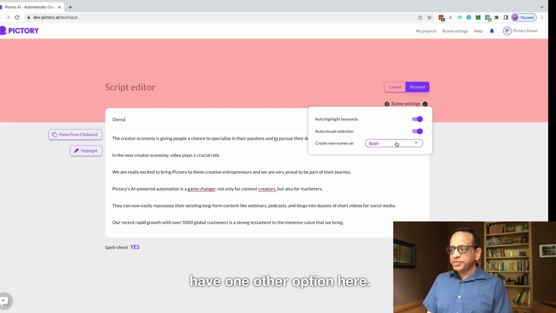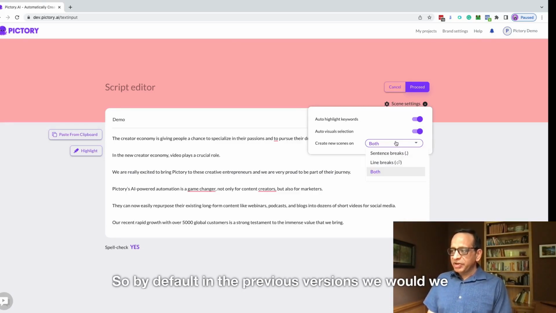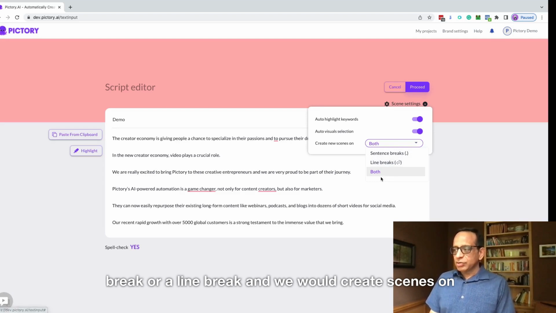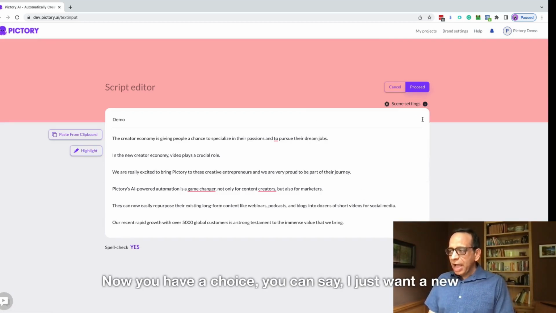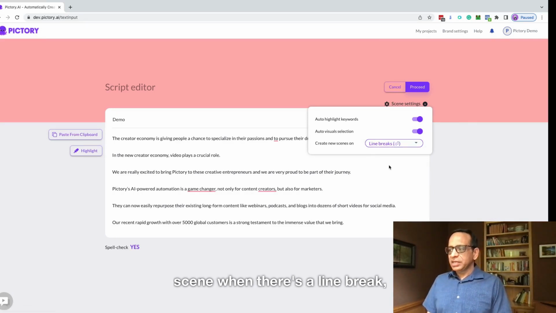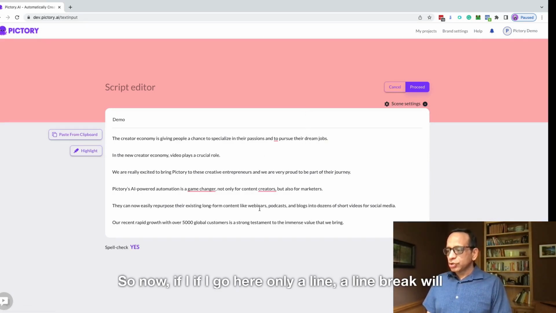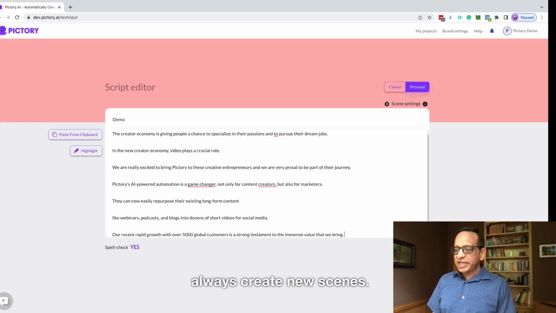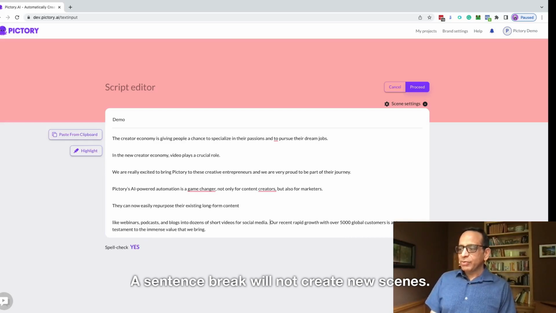Then you have one other option here, and this is basically when do you want to create new scenes? By default, in the previous versions, we would create scenes every time there's a sentence break or a line break, and we would create scenes on both options. Now you have a choice. You can say, I just want a new scene when there's a line break. I don't care about sentence breaks. So now if I go here, only a line break will always create new scenes. A sentence break will not create new scenes.